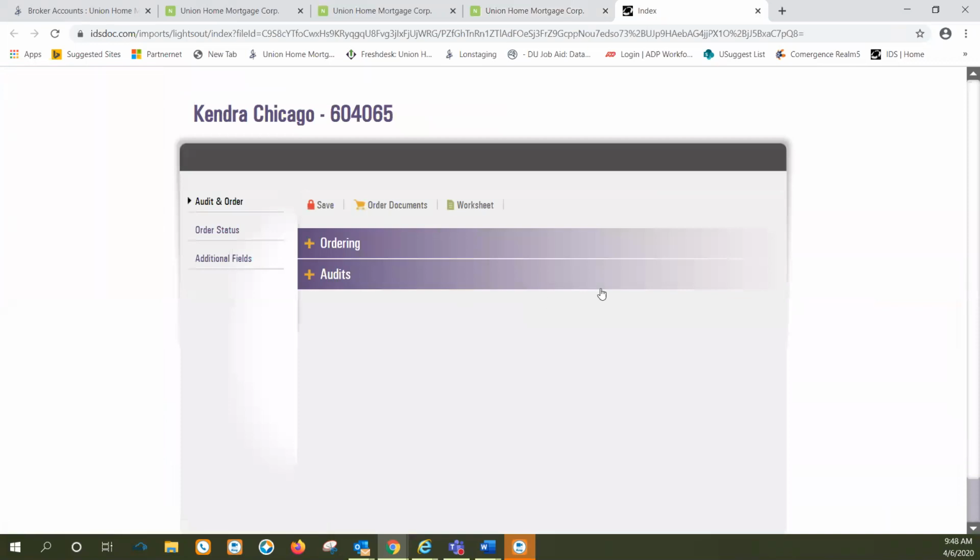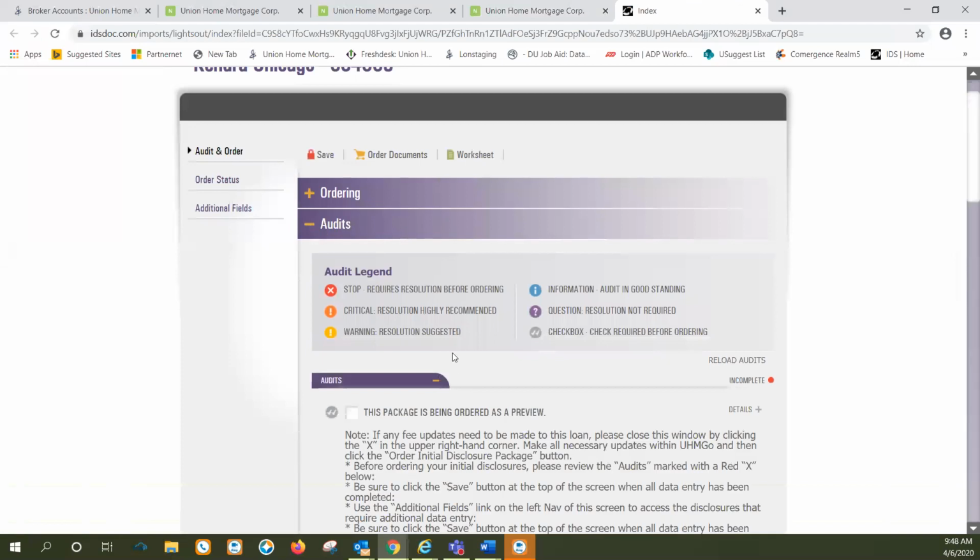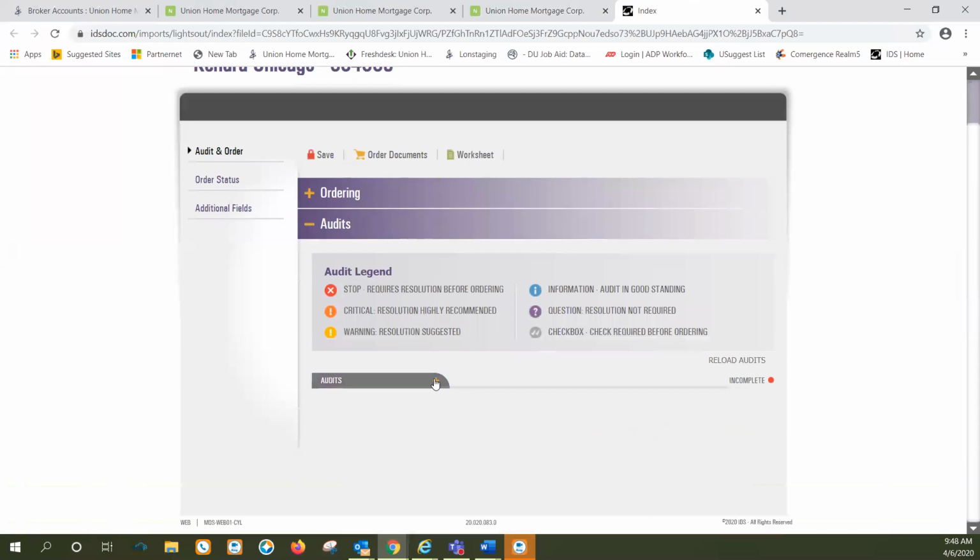Okay, now we are in the disclosure system. This can seem a little intimidating at first, but rest assured that our current pilot brokers have used it, and after a couple loans, they're very adept at it, and it's not a problem. We are working on making it more user-friendly, but I think you will adapt to this pretty quickly.